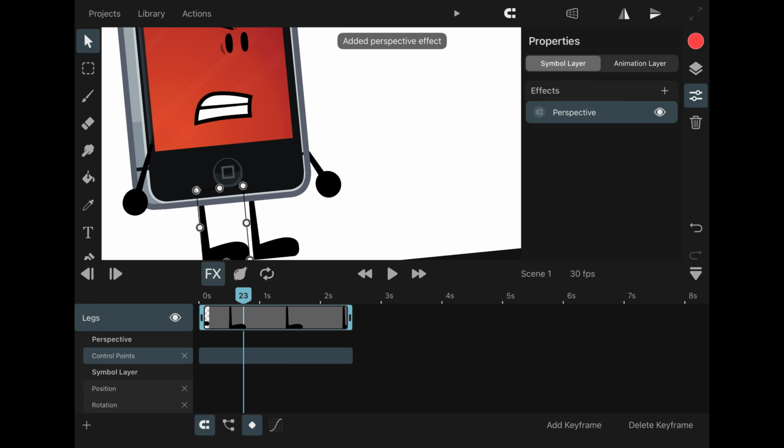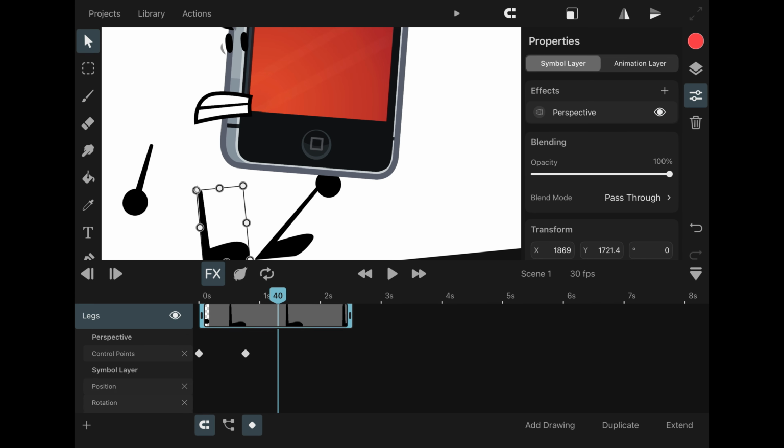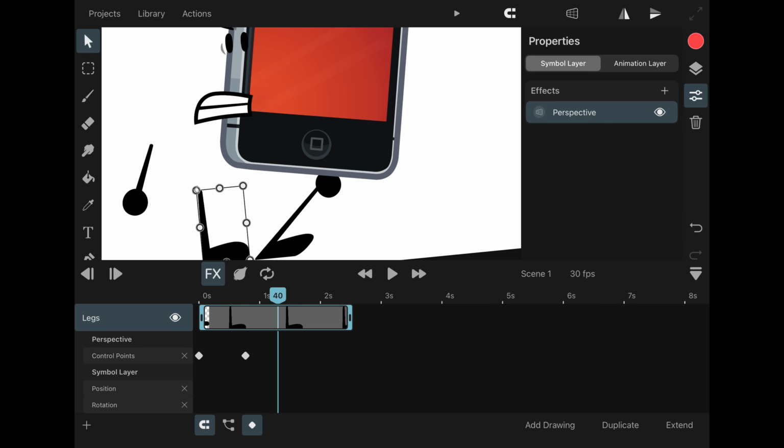Add the keyframe right before they start moving. I forgot to mention that. And then just do it. And then just stretch it.